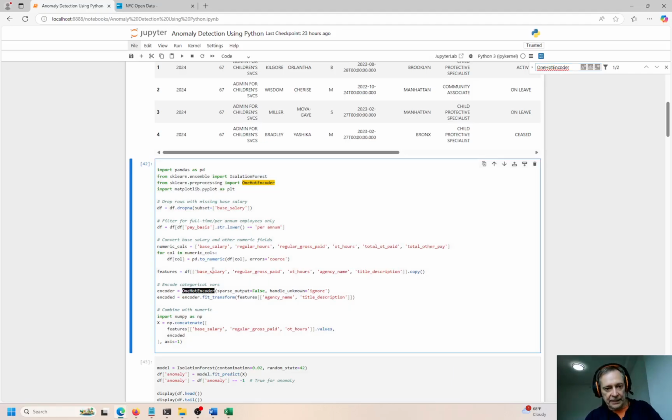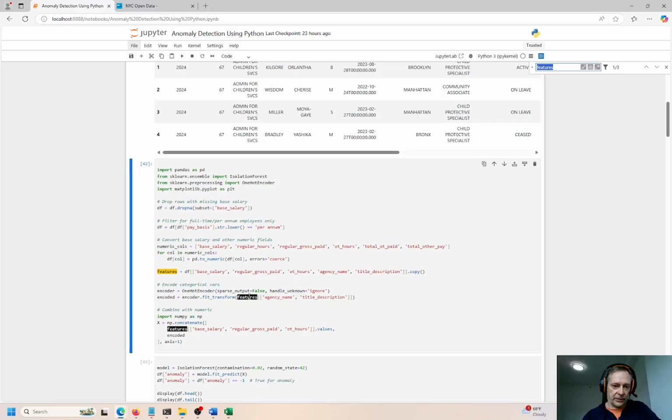Anything that is not numeric has to go into a one-hot encoder, and then we convert all of these into numeric columns, right? So we have the base salary. These are all the numbers over here. And then for numeric columns, we are just making sure that those are numbers. And then for any feature that's not numeric, like agency name, title, description, we go ahead and put those into our features over here. And features is showing up right here. So we're fitting the encoder using one-hot encoding methodology.